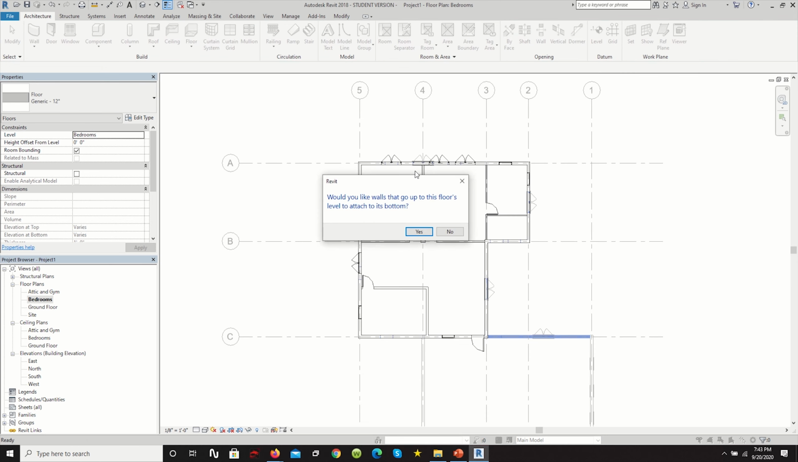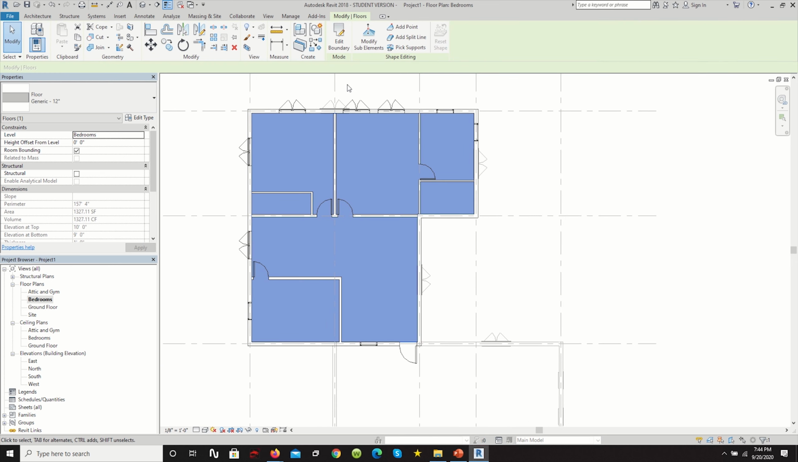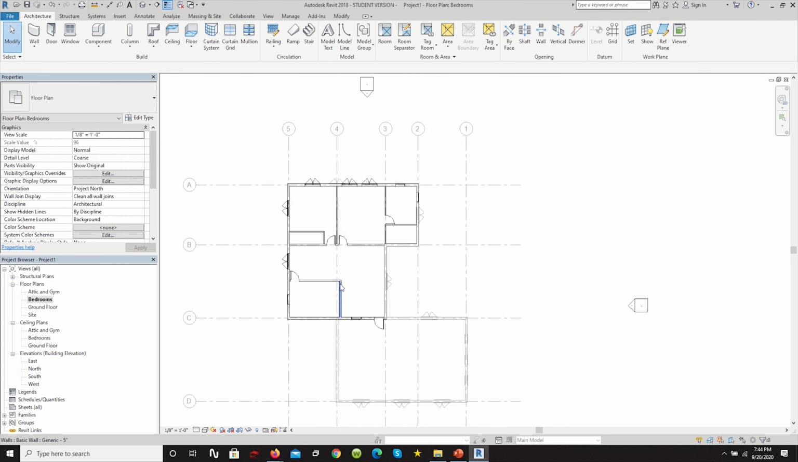And let's close it. You might get this notification: do you want the walls to attach to the bottom? We're going to hit no because the floor plate is going to dip down a little bit. We want to be able to modify this ourselves a little bit later, so we're going to hit no, and we're just going to have our floor created this way.